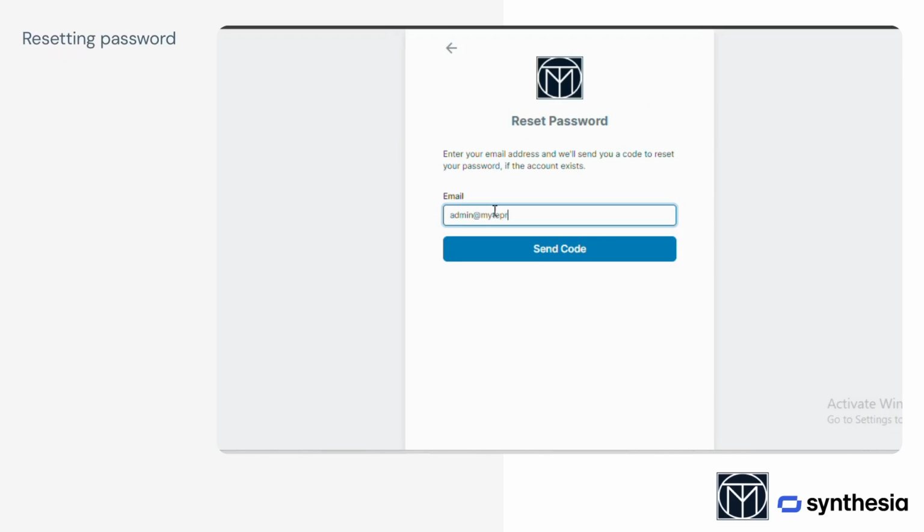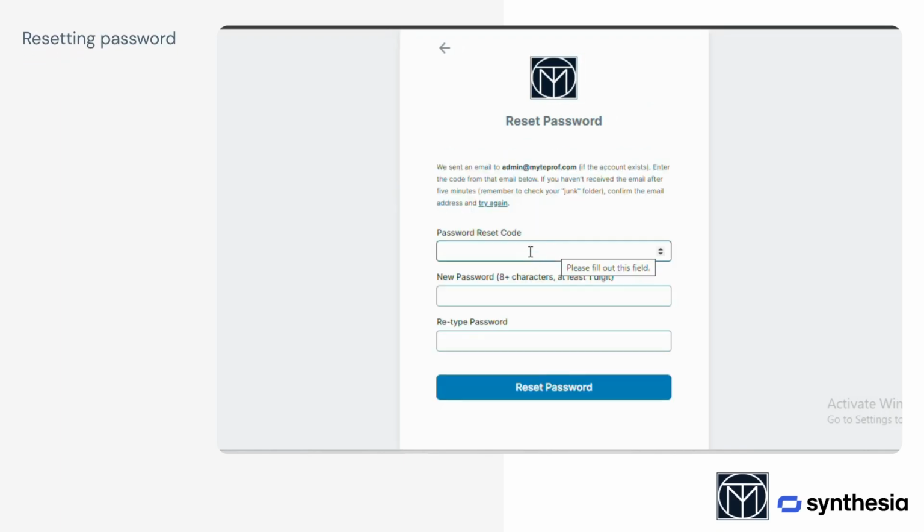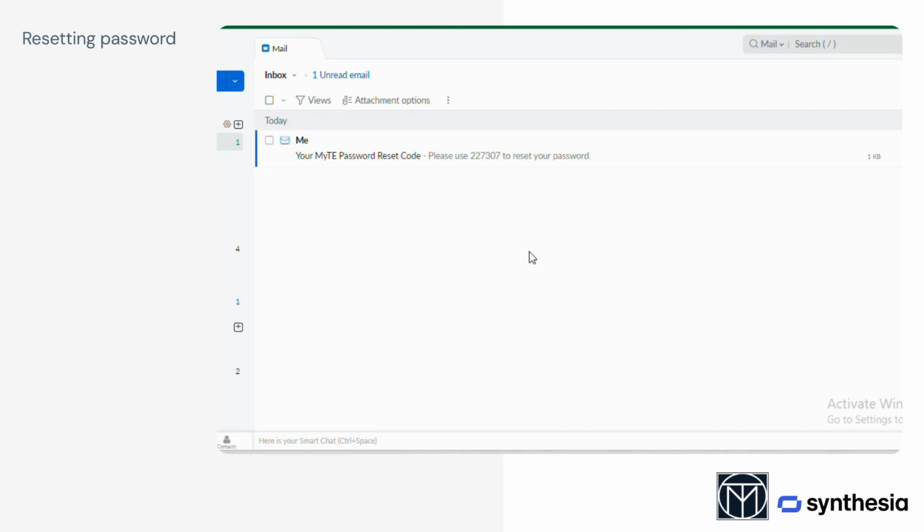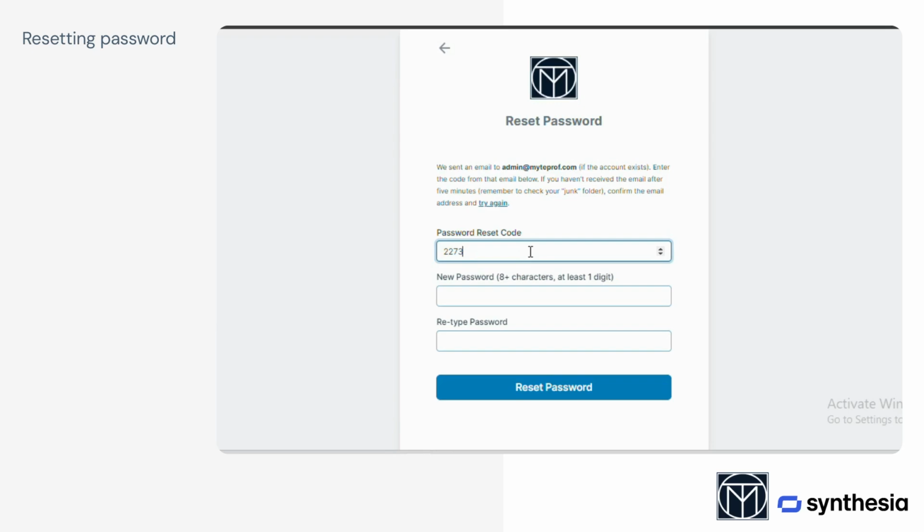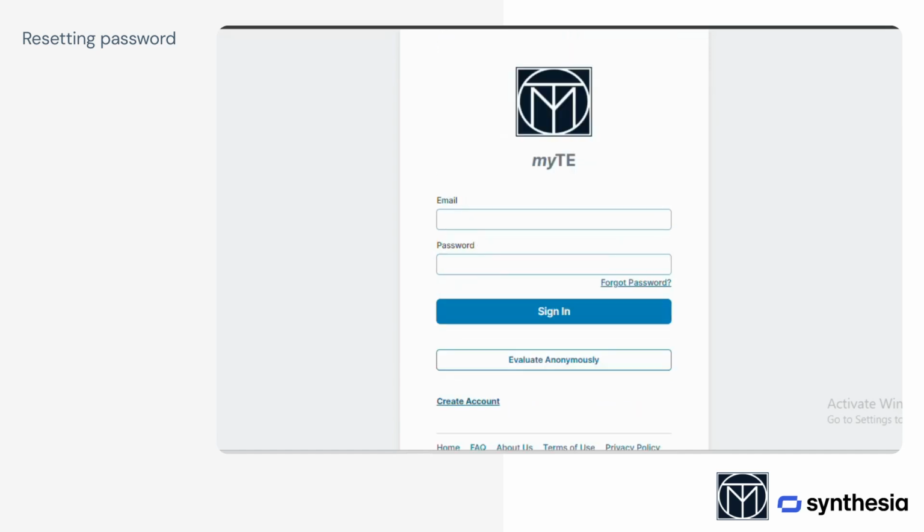If you wish to reset password, select Forgot Password. Put in the email that you registered your account with. You will receive a recovery password via email. Type in the recovery password and select a new password. Then select Reset Password to complete the process.